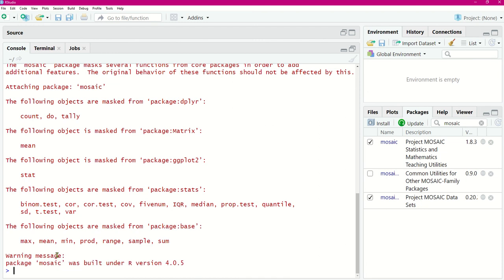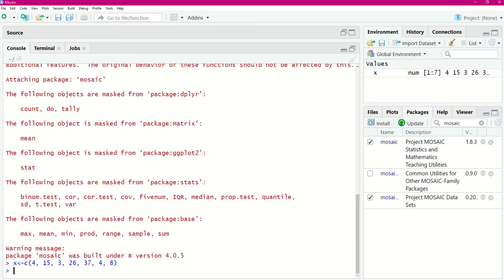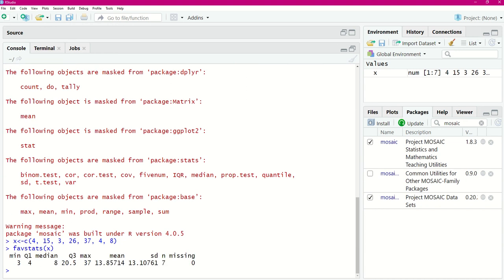So just to show you that this function is now working within Mosaic, let me just make a fake little vector of data here, just as an example, to show you that this function works now that we've actually loaded the Mosaic package. So here's some fake data. Let's say it means something to me. If I do favstats on x now, this should work. And what favstats does, again, is it just prints some basic summary stats. So it gives me the minimum of the vector, quartile 1, the median, the max, etc. So that was just a demonstration to show that now that we've installed and loaded Mosaic, we should now be able to use any functions within the package.